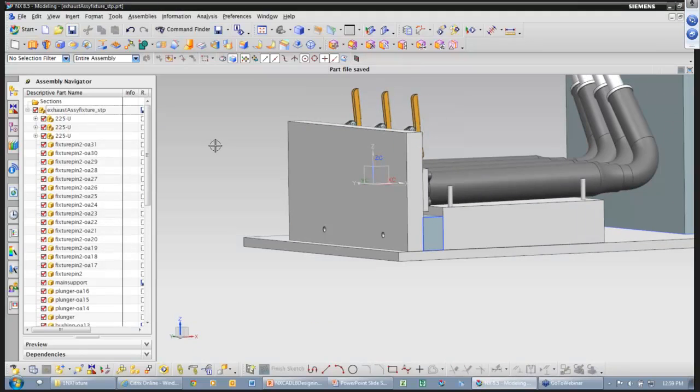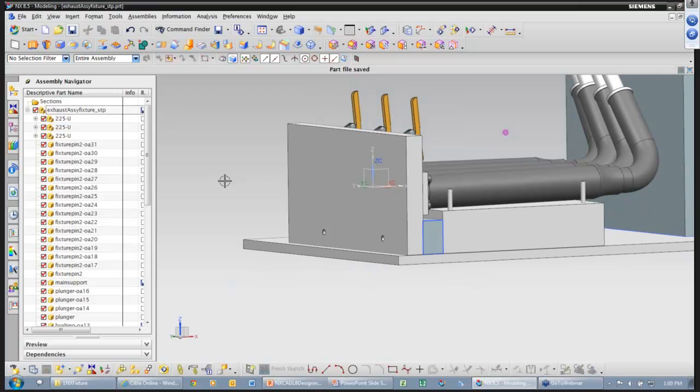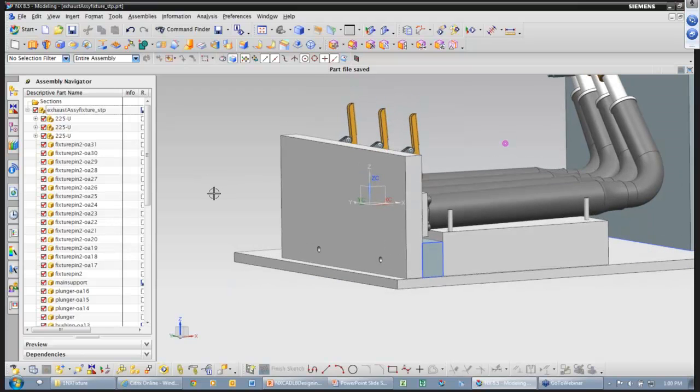The final thing for this section, it's 1 o'clock right now. I'm going to run probably 5 minutes over. I apologize for that.